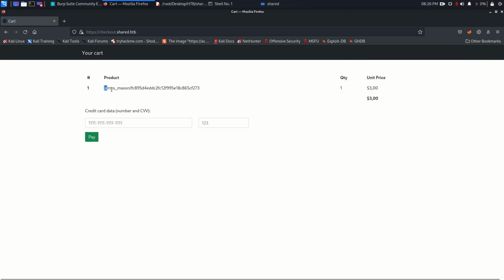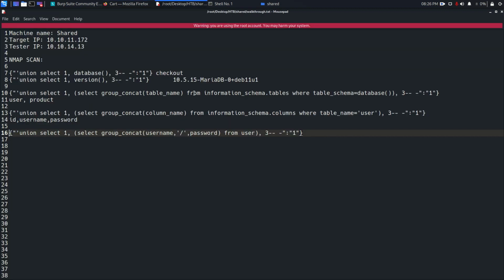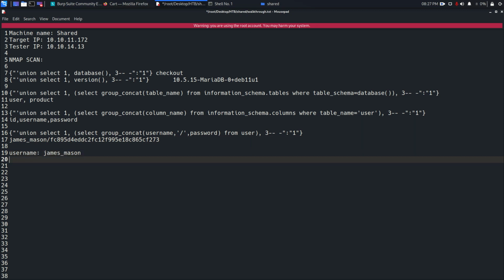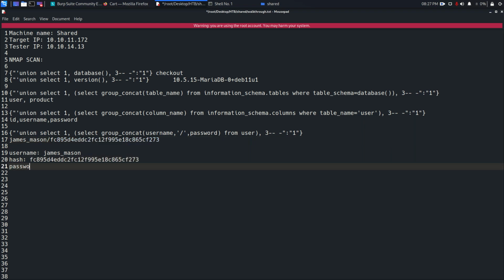So now as you can see, the username is separated by the password hash. So now we have username and password hash. Take this, come back here, paste it. Now the username is going to be James Mason, right, and the hash is equal to this. Copy, paste that, and now we need to crack this.